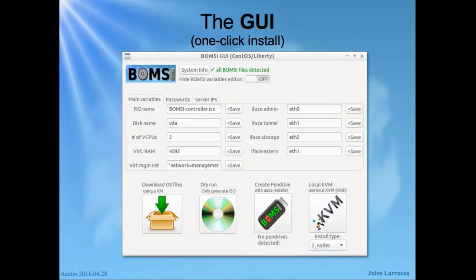Now, another option is just dry run. So just generate the ISO file and then you figure out what to do with it. And in case we attach a pen drive to the computer and it detects it, it also will allow us to generate a bootable pen drive, like so, from where we can start the machines.